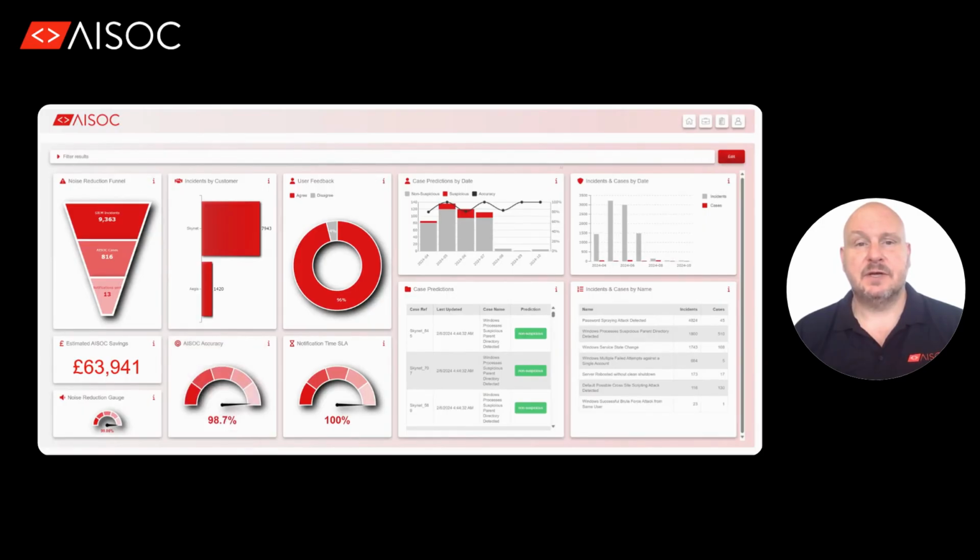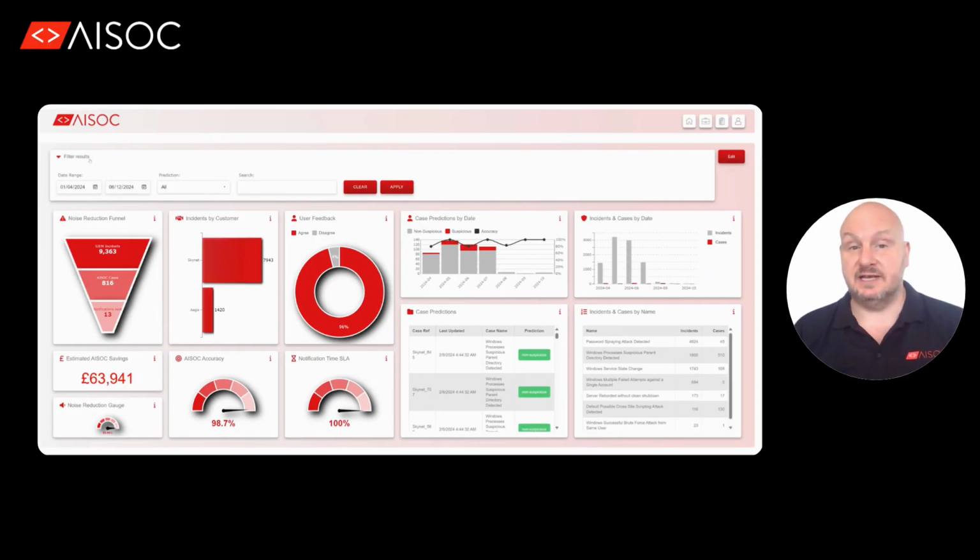Users can access KPIs and performance information on incidents processed by AISOC, such as the number of alerts coming from the SIEM, cases created by AISOC, and notifications sent. It also includes information on SLAs and feedback received. The visuals can be filtered by date, prediction, and case name.